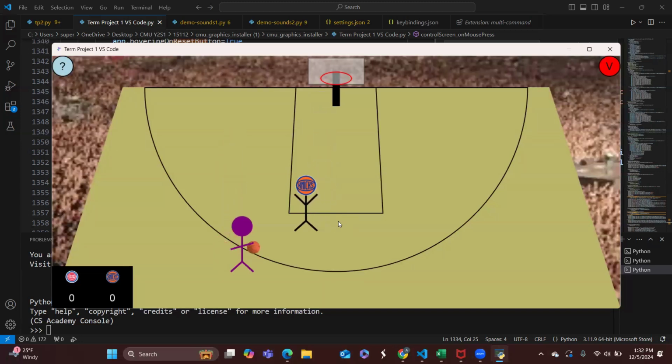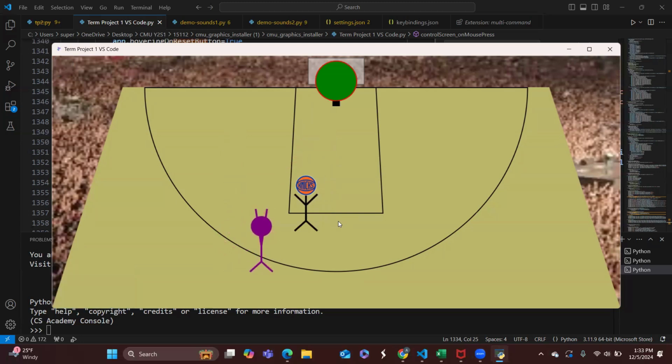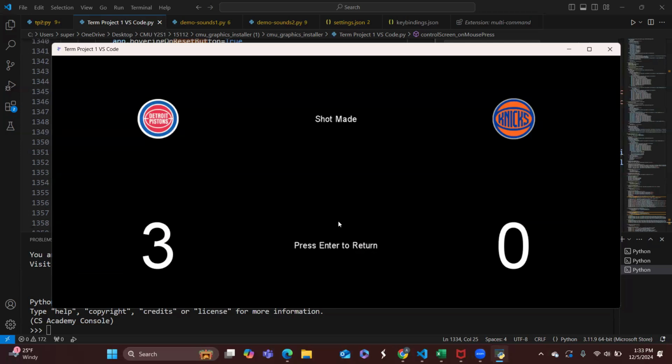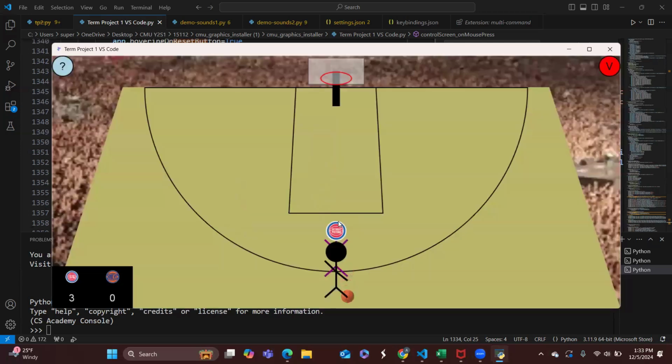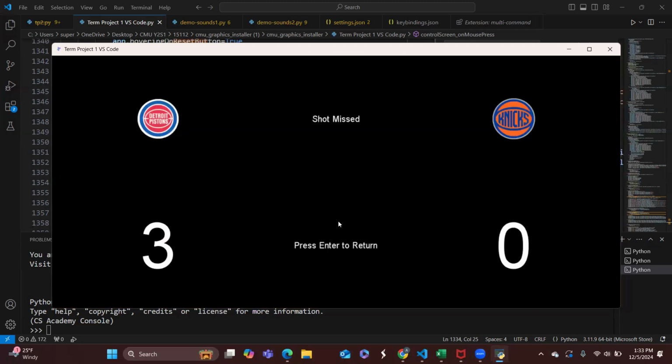For the shooting, when a player shoots, if they make the shot, they come to this screen, which shows shot made and the score. When they miss the shot, you can see the shot get missed, and it brings them to this screen, which also shows the score and says shot missed.